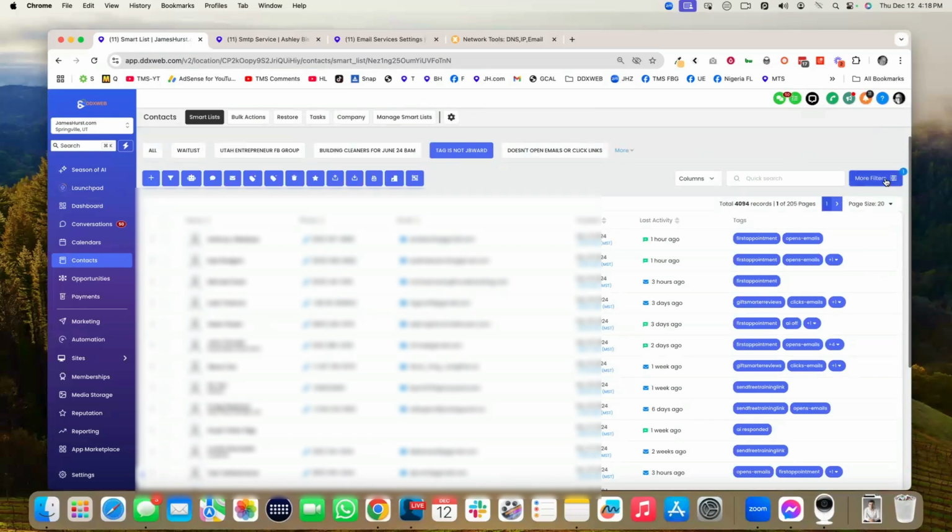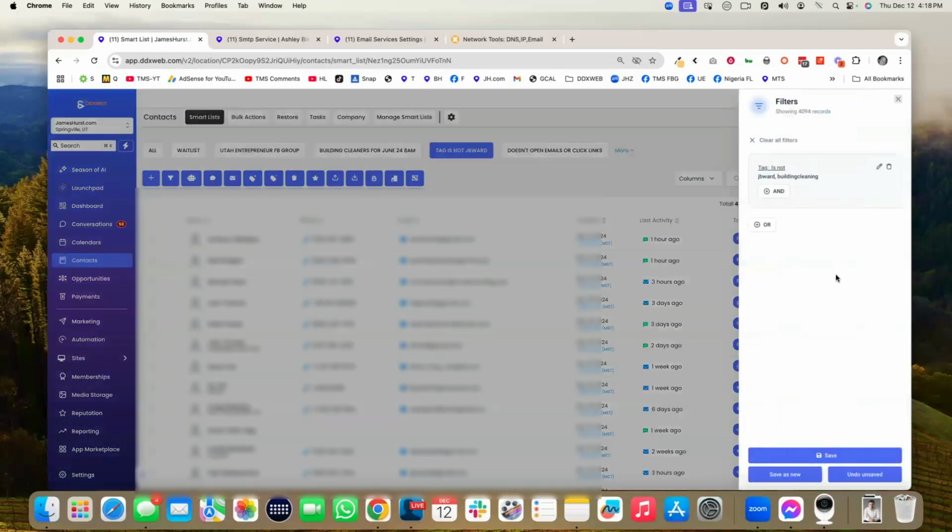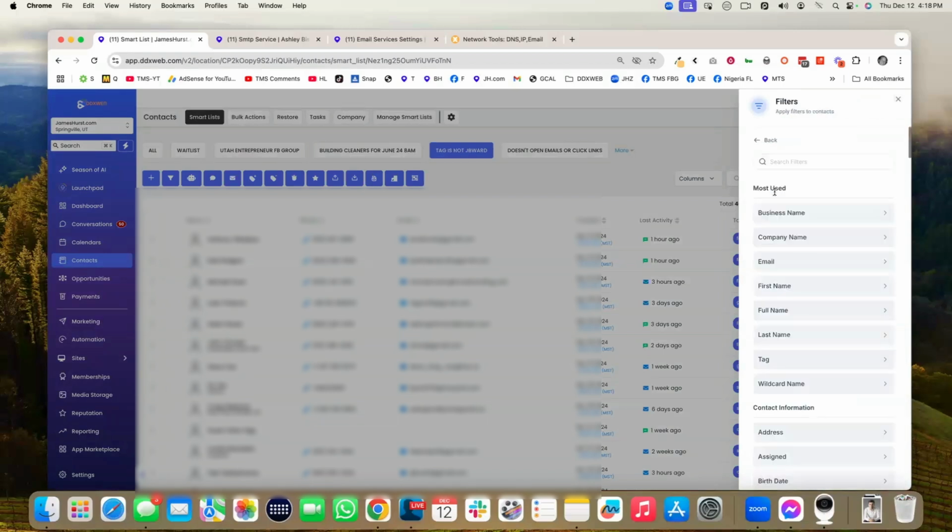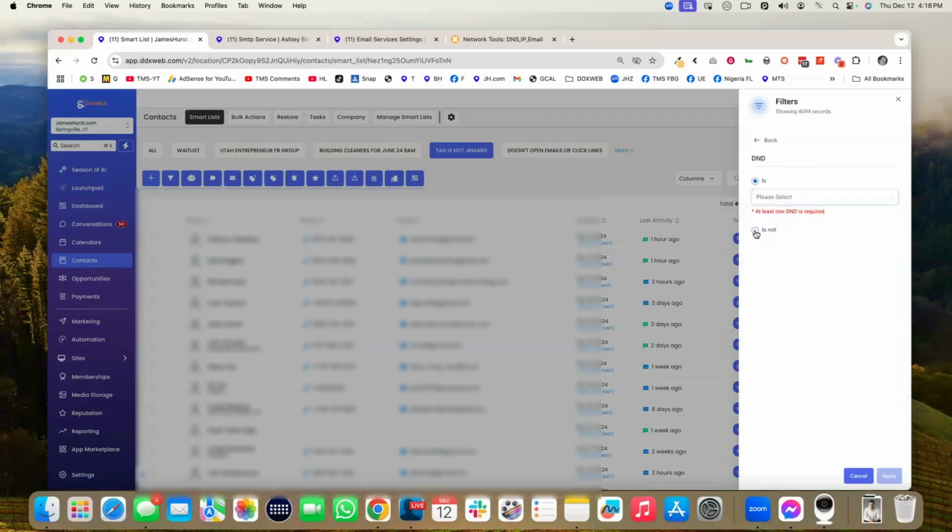So now what you'll do is go to more filters. Okay. And then go right here. Yep. And now in that search bar, put DND. And then click that. And then go is not enabled. Is not enabled for email. Yes, I had to think that one through. Then hit apply. So we just went from 4,000 to 2,992.